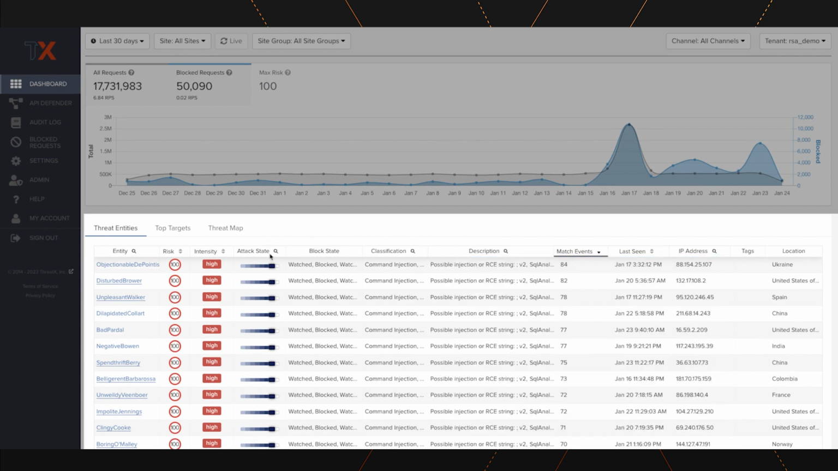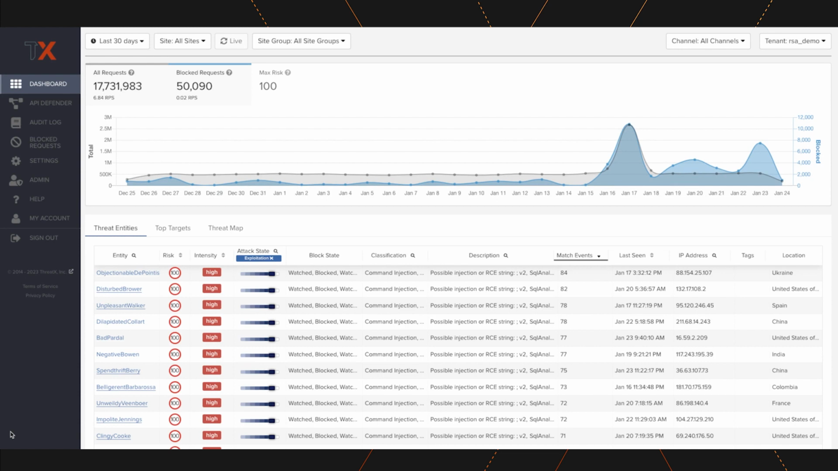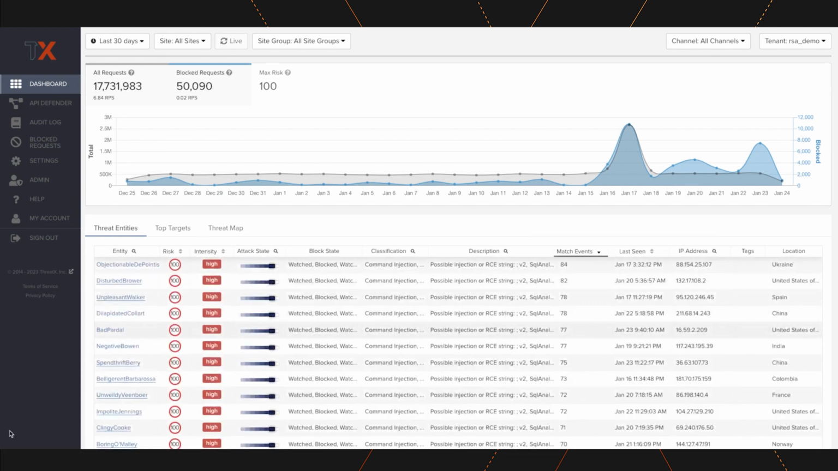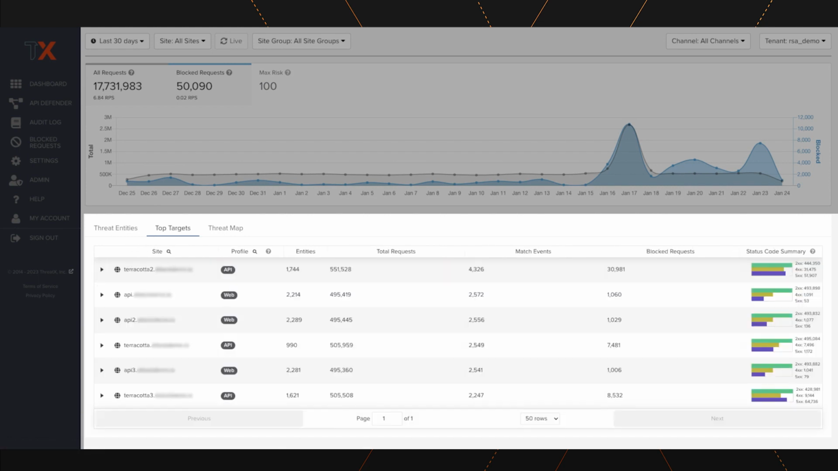If your biggest concern is viewing all of the attackers farthest along in their attack lifecycle, filtering by attack state will only show who is attempting to exploit your APIs and web applications. These are just a few examples of how incident responders or security architects can investigate the threats that ThreatX is protecting against. Now that we've talked about the Threat Entities tab, the Top Targets tab features sites being targeted during the given time selected. Administrators can easily see the assets that are being most frequently or aggressively targeted, gaining insight and understanding of their risk profile.